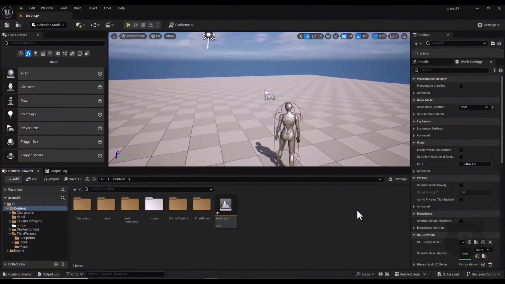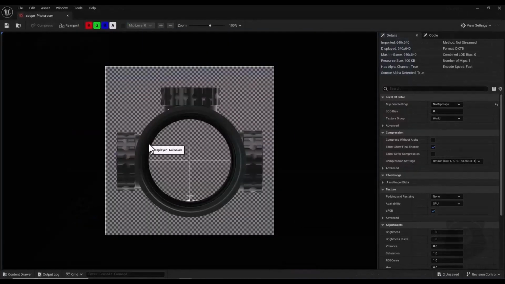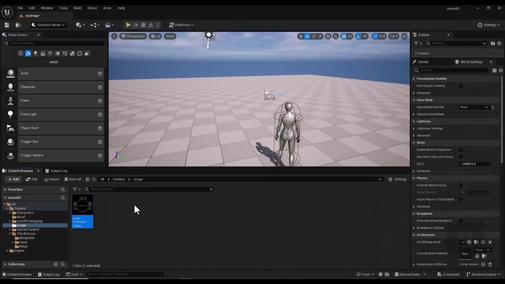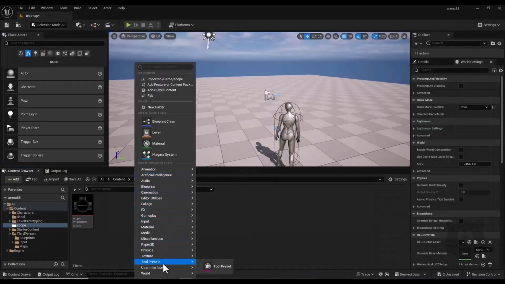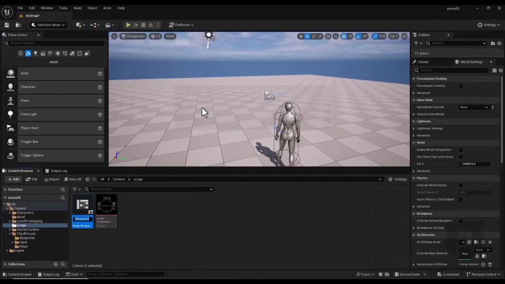Alright, first I'm going to create a widget for my scope, and I'm going to use this scope PNG image for my scope widget. So here I right click, and from user interface section I create a new widget blueprint and I name it scope dash widget.